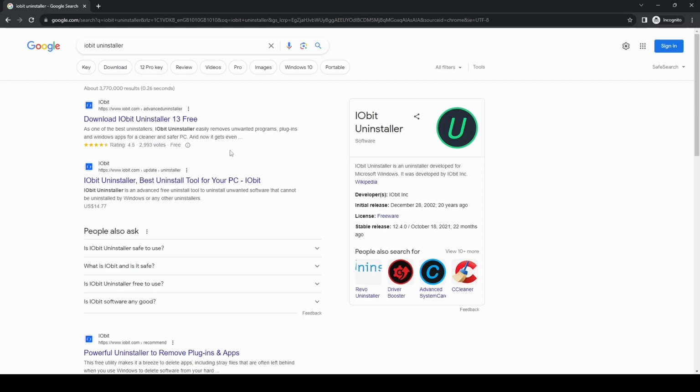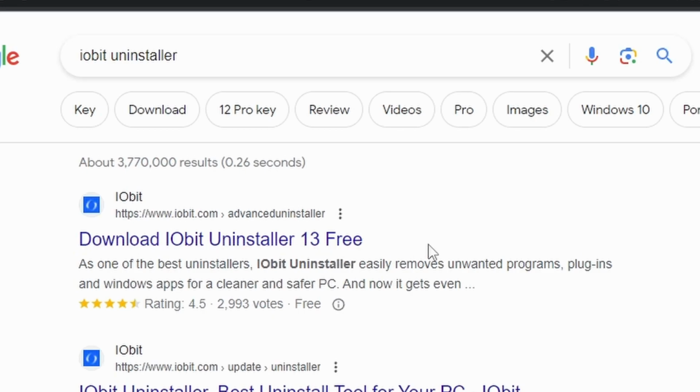Hello there, and today we're going to have a look at downloading and installing iobit Uninstaller 13 free, which can help you remove programs from your computer, particularly if you're having problems with Windows' own add remove programs. So if you type in iobit Uninstaller, it's the top link there, iobit.com/advanced installer.